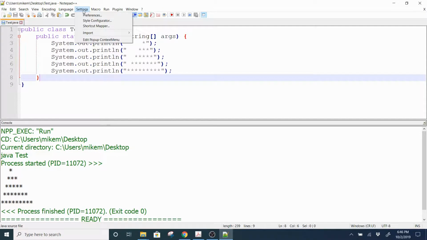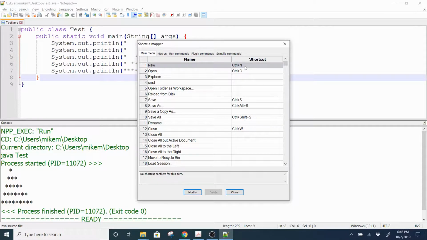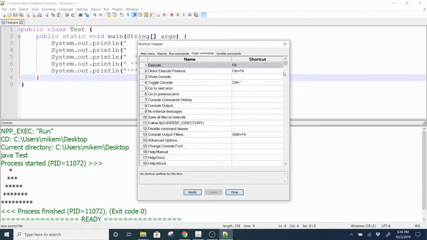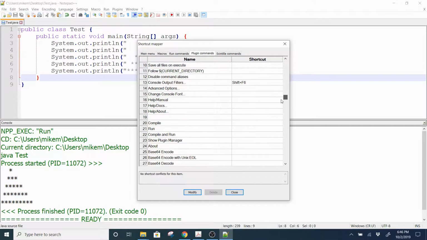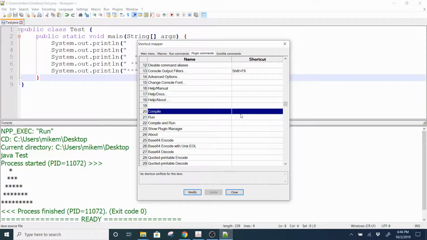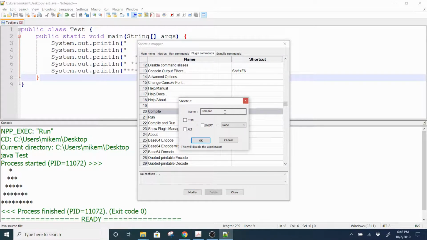I have no idea where it's at. Anybody know? Settings? Maybe? Oh, here it is. Under Settings, Shortcut Mapper, click on this, then go to Plugin commands, and in Plugin commands, look for Compile. There's Compile. So then you just double click on it, and then do Control, and then whatever it is you want to press to compile. I'm going to go with Control 1.